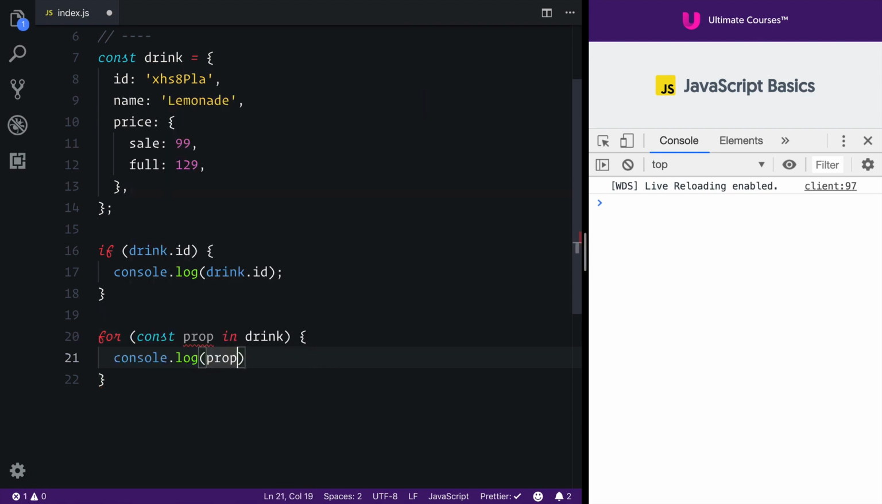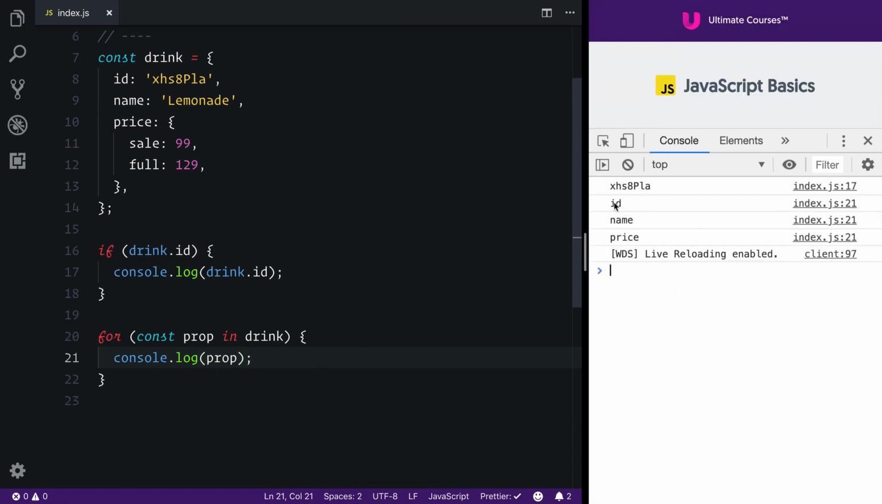So first, let's go ahead and say prop. We'll console log this out. And you can see here we are iterating over ID, name, and price. Now, to look up the value of this, we need to drink, square bracket, and then pass in that property. Remember earlier, we were looking at the square bracket syntax to dynamically look up a property name.